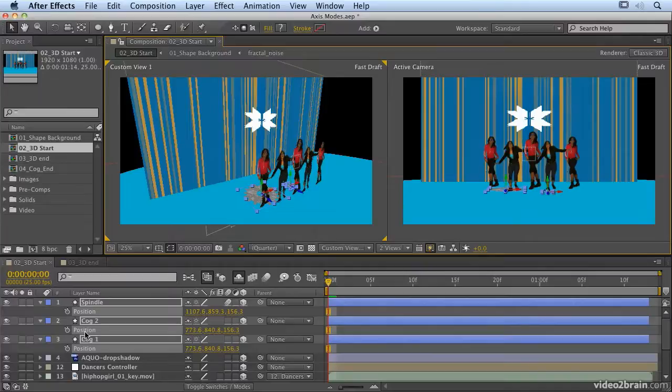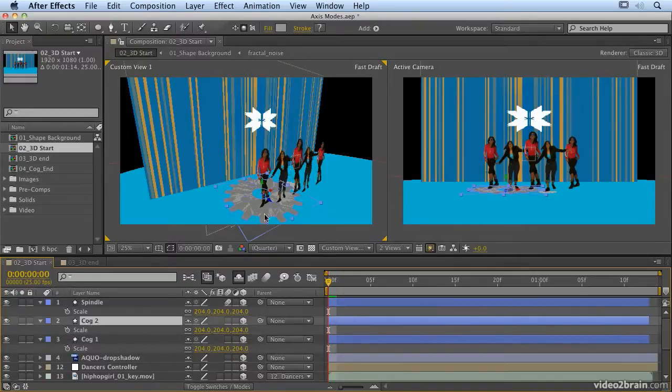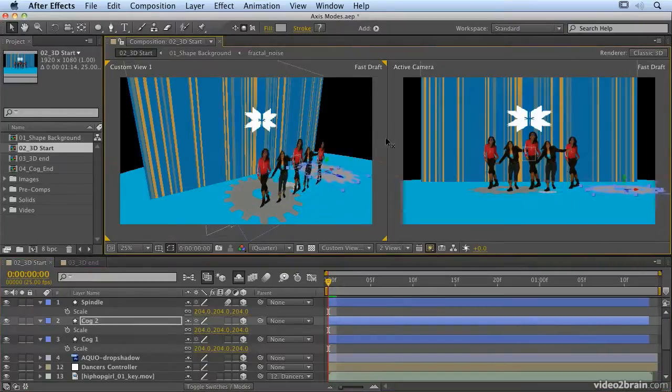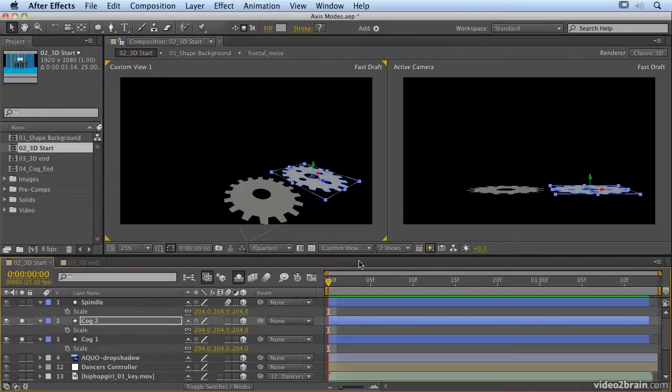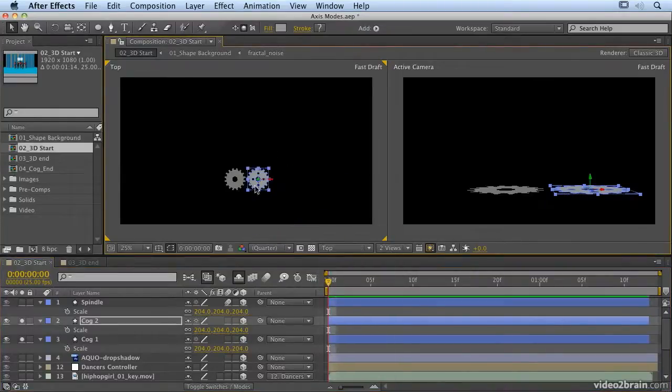Now, the other thing we're going to do is scale those up a little bit. So let's just hit S to bring up scale, and then just increase the scale value. And I'm going to now select cog 2 and just move it over using my axes. So we have our two cogs next to each other. Now I really want to interlock them, so what I'm going to do is just solo them for a second. And then I'm going to look from my top view, and we'll zoom in using the camera tool.